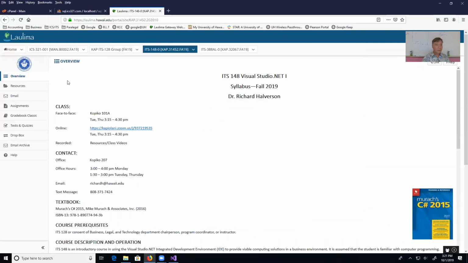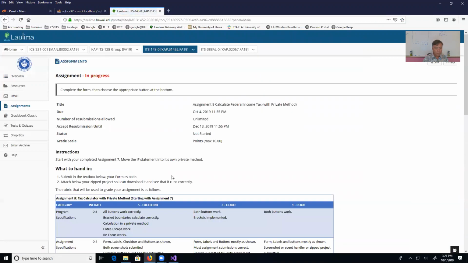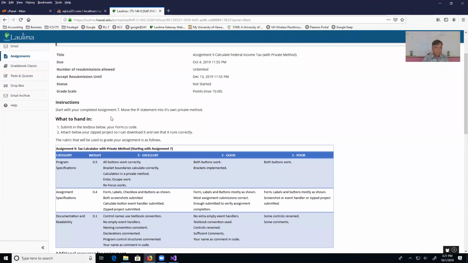Let's see. The assignment is the assignment that we didn't do. I'm just going to do it real quick because it's pretty easy. Go to assignments. It was this one here. And basically, you just take your assignment 7 and you move the if statement into its own private method.